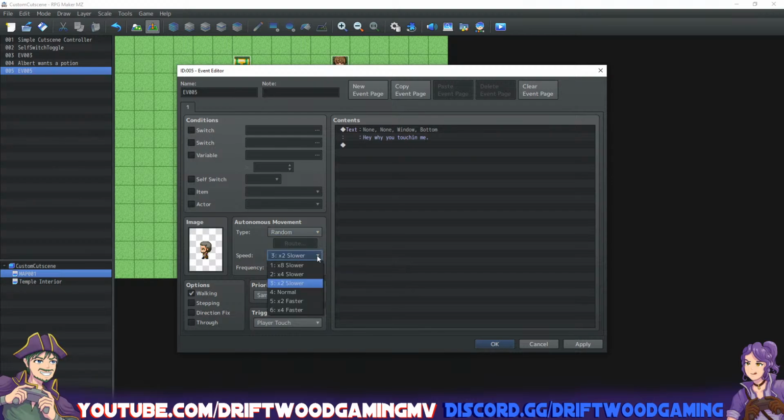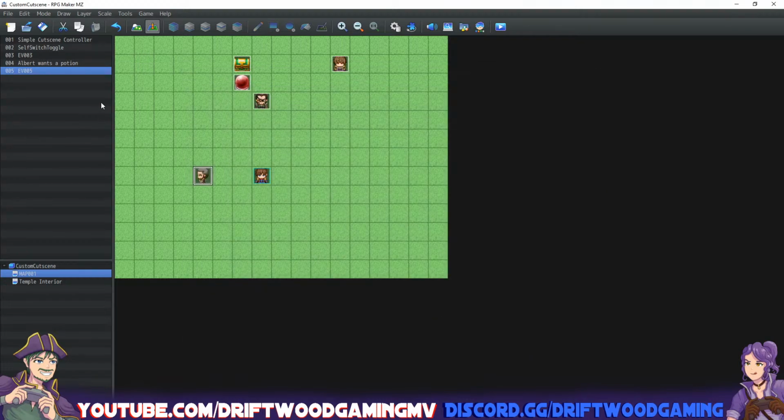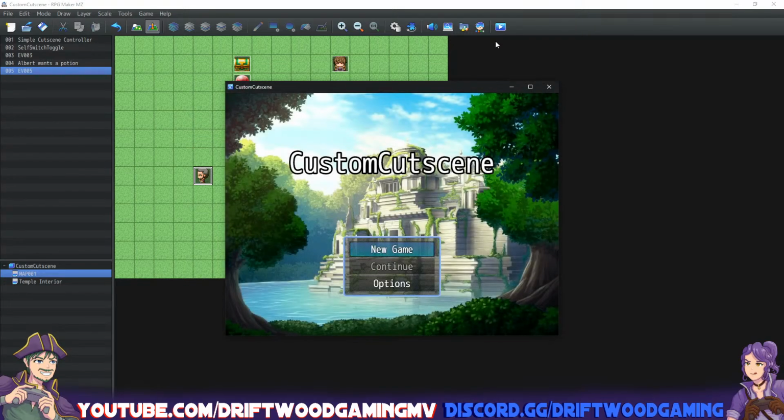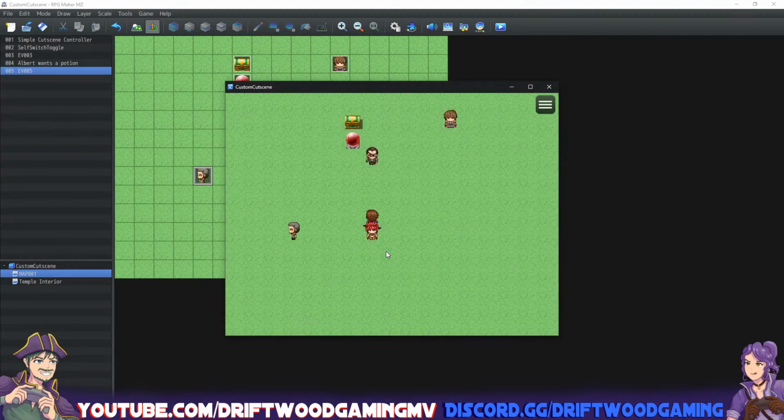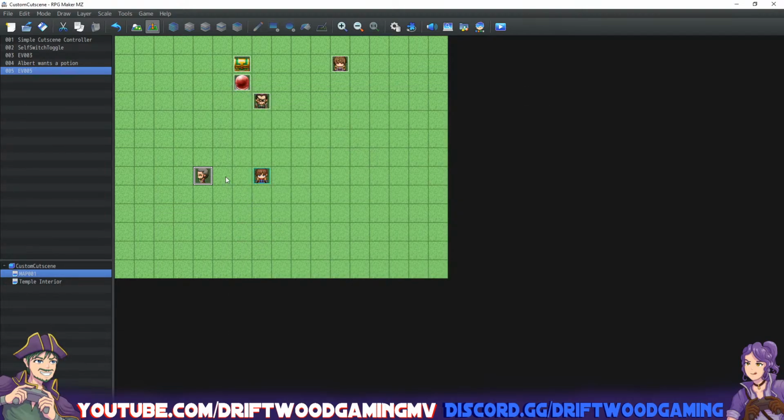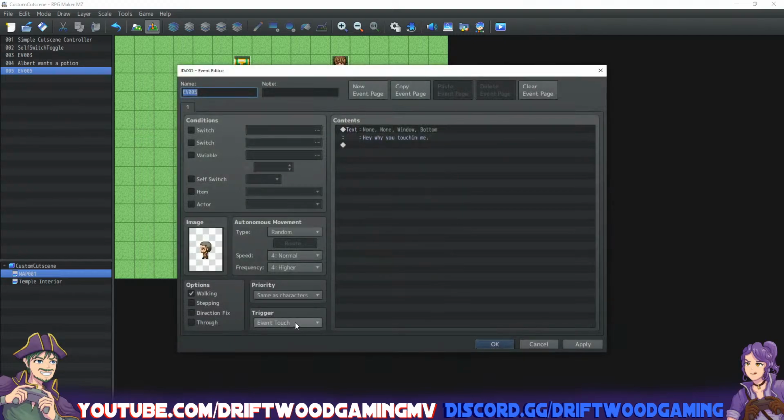And if you want them to move faster, you can change the speed and the frequency. The speed is going to be how fast their animation goes, and the frequency is how often their animation will be playing. So you can see he's moving around a little bit faster now. And if we run into him, hey, why you touching me? The event touch is usually paired with approach, the next trigger, which is going to have them chase after the player.